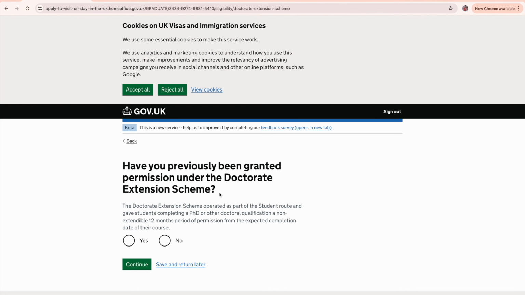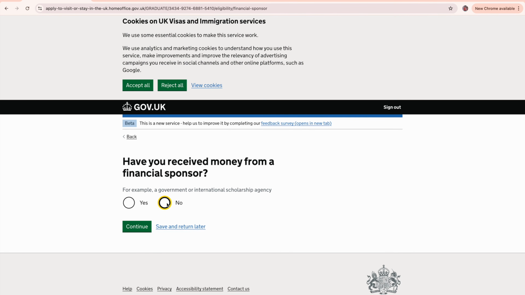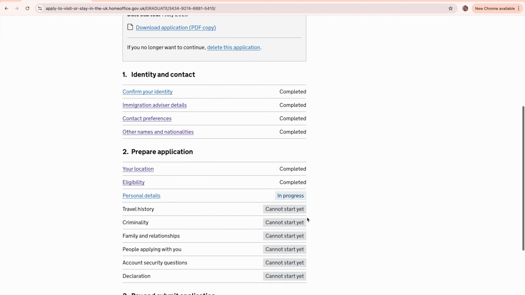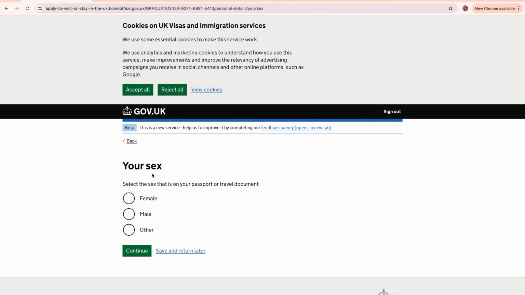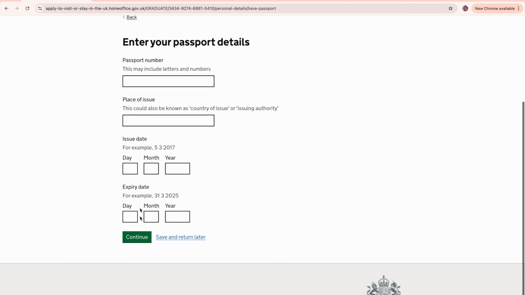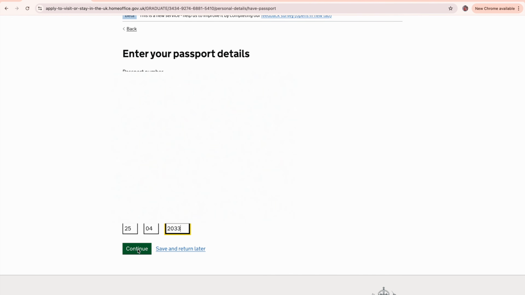Have you previously been granted permission under the doctorate extension scheme? No. Continue. No, continue. You'd do it if it was a fully funded scholarship thing. If you're happy with the answers, just continue. The next thing is personal details. Your sex, select appropriately, continue. Your country of birth, select, continue. Then enter in your passport details. When you're done, just say continue.